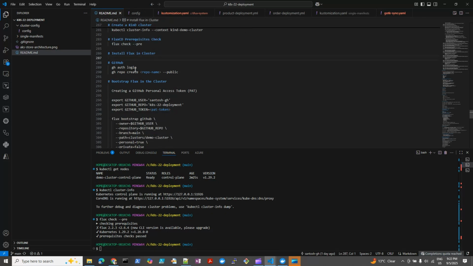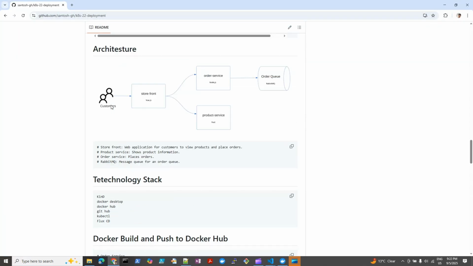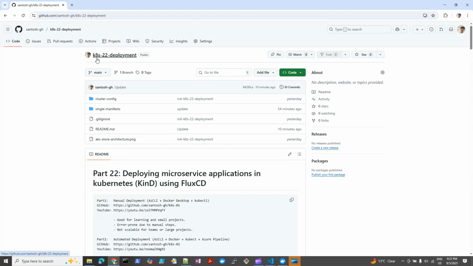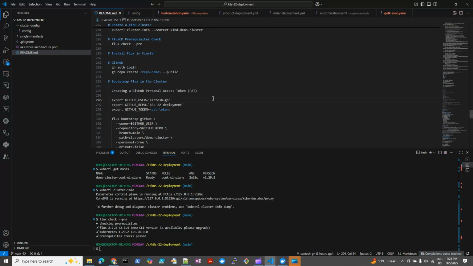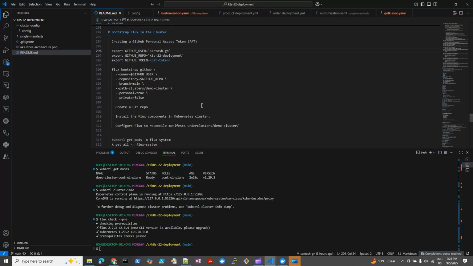Okay, no need to create any repository, because I have already created one here. The repository name is Kubernetes 22 deployment. So this is the source of truth for our Flux CD. Whenever we are going to, as I explained, in case of Argo CD, we are using an Argo CD application, and that application links to the repository as well as the manifest path of that repository. So it's the same thing; we are doing it a different way here.